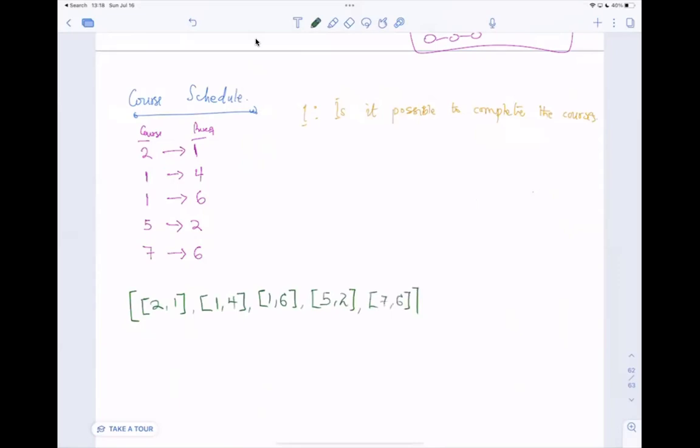Then they're asking you, is it possible to take all the courses? So is it possible to take course 1, 2, 3, 4, 5, and so forth? Then the first question we ask ourselves is, when is it not possible to complete all these courses? And can someone remind us, when is it not possible to complete all these courses?